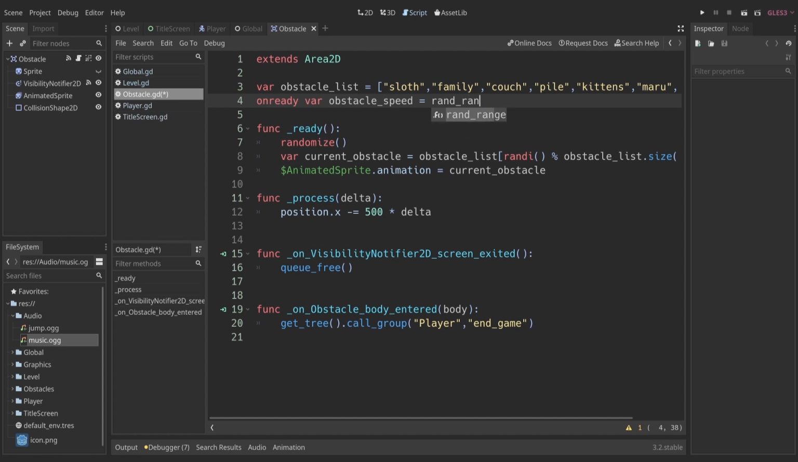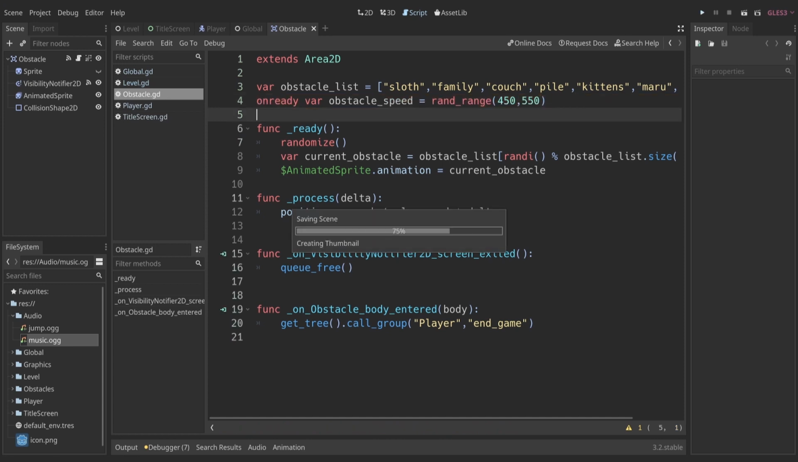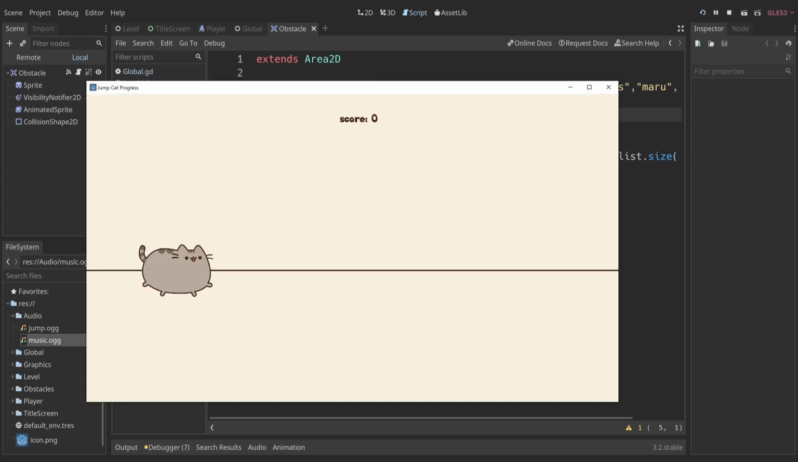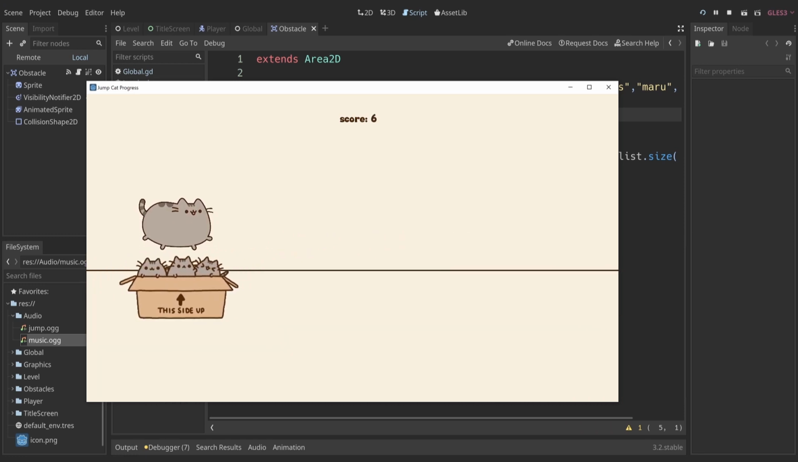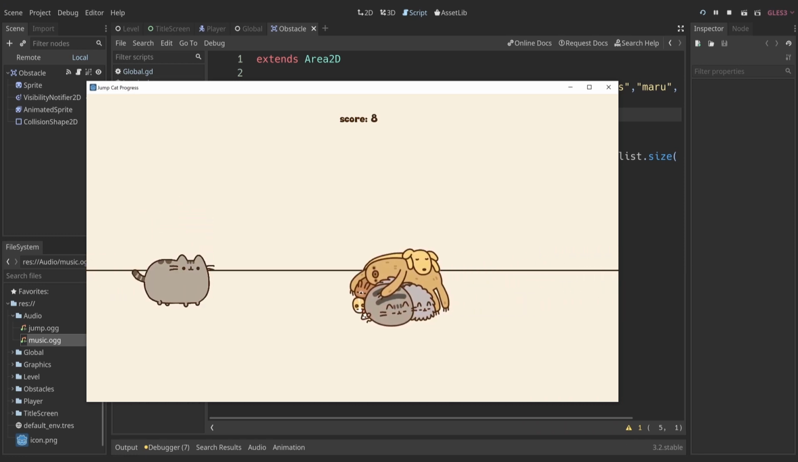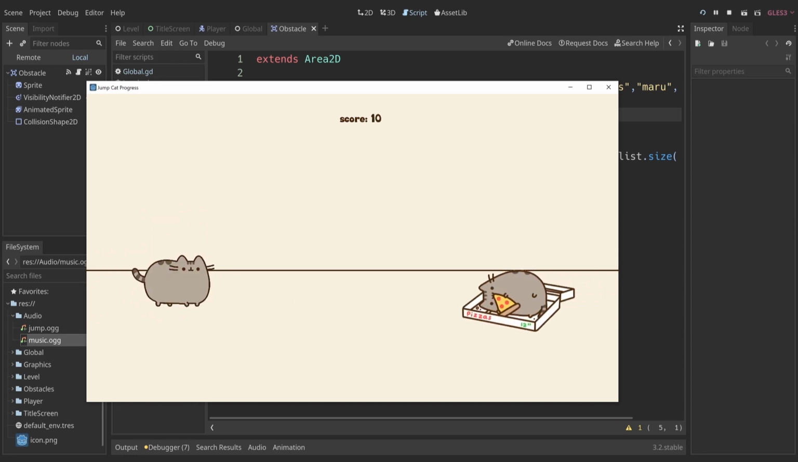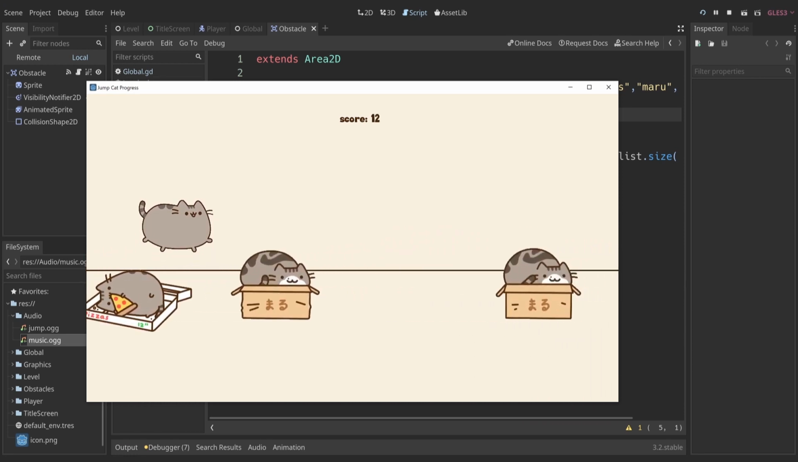And again, I'm going to use randRange. And now we need to add a range. And let's say I'm going to give this 450 to 550. And if we try this now, it's probably very difficult to see, but I think this one is a bit faster. And yeah, this is definitely working.